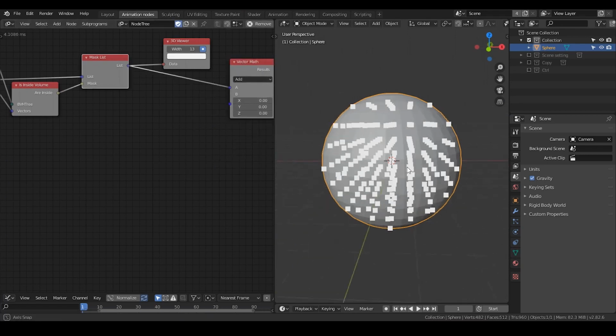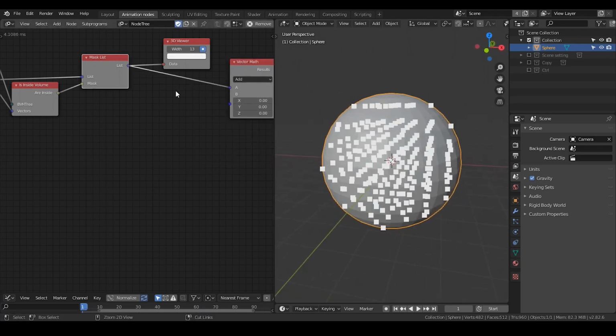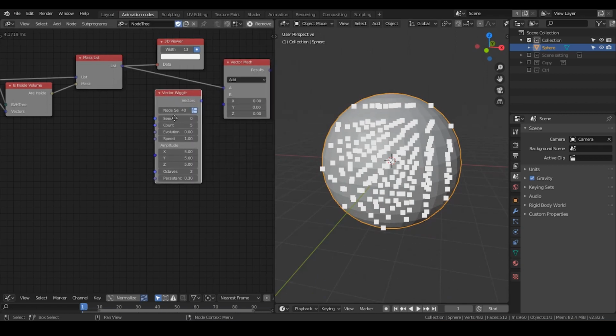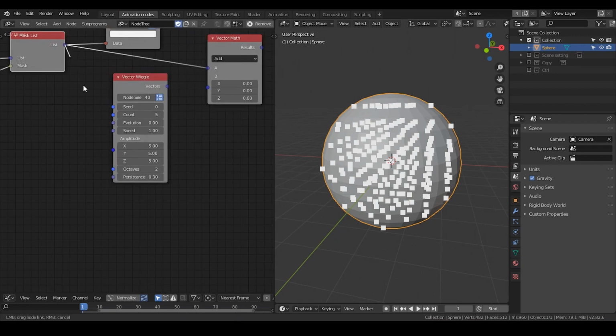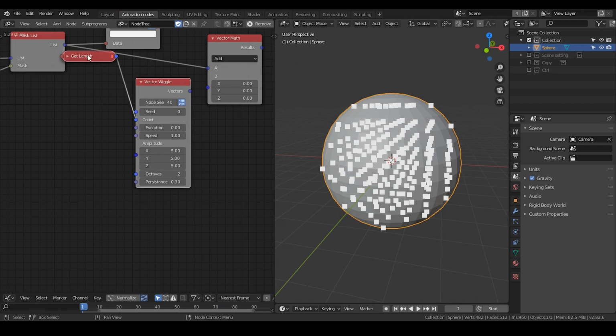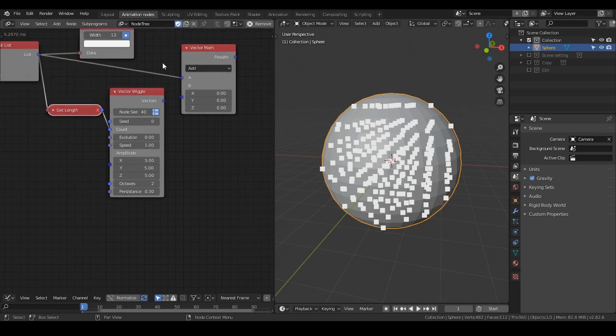because I want to add some randomness. Now it looks too uniform, so I'm going to add a vector wiggle. And I'm going to hit this button to create a list. And I'm going to put this list into the count. It will automatically generate a get list length.